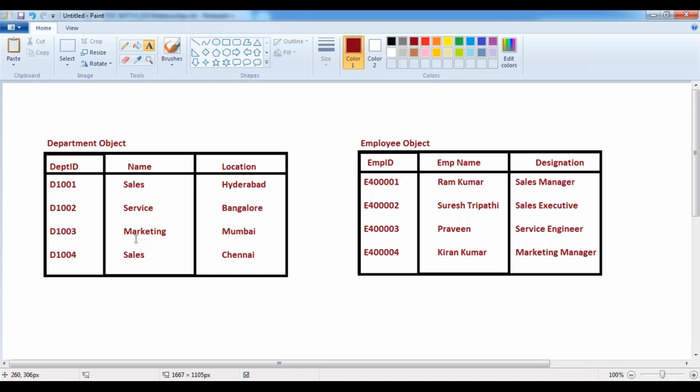Now, in this case, how to map the association among these two tables? Because here, each and every employee should work in a department. How to map the relation between these two tables? Now, let's see. Mapping the relation between the two tables is exactly similar to mapping the relation between two people in the real world. Whatever way we map the relation between two human beings, exactly similar way we are mapping the relation between these two objects also.